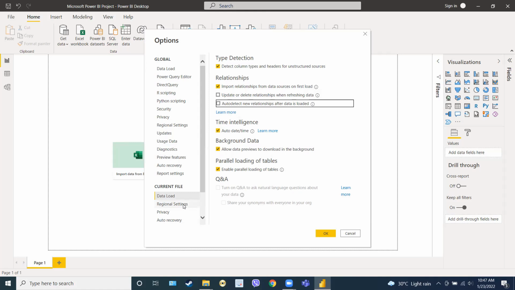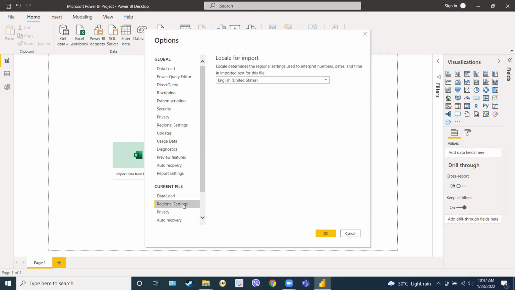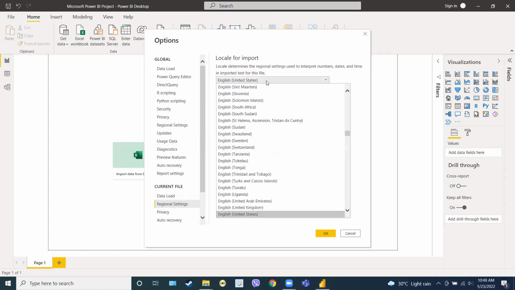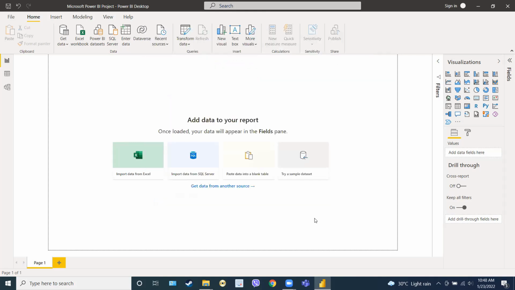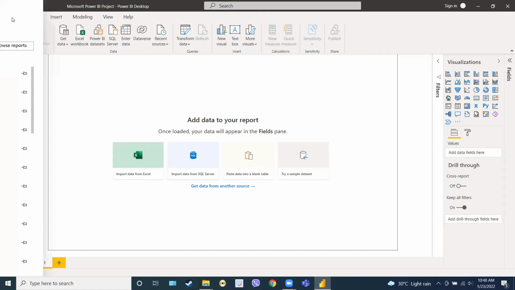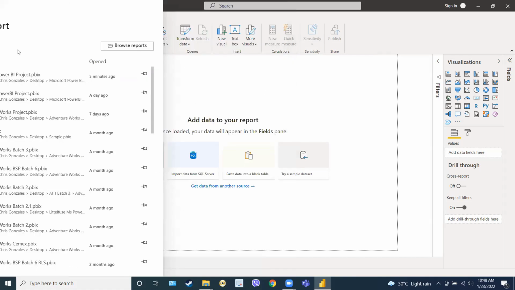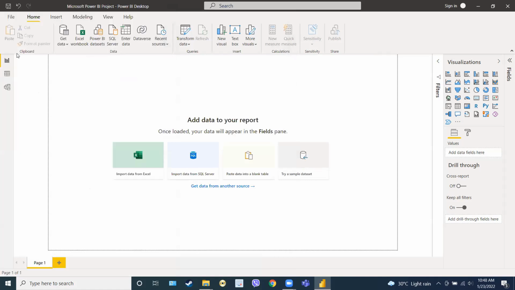Next, the last item is the regional settings. For this tutorial, let me select English United States. Let's click OK button to activate all those settings and save the file again. You can use Ctrl+S for the save shortcut.